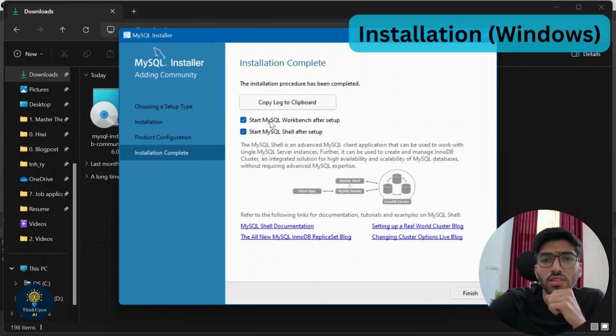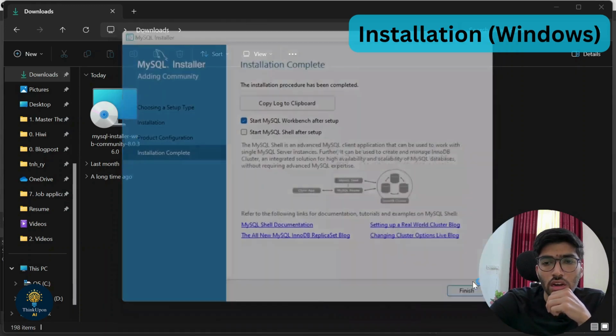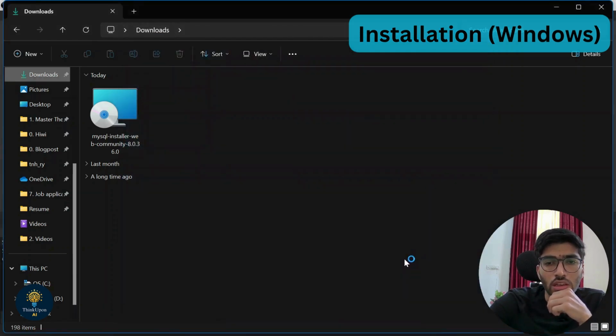So it says to start Workbench, that's right, and I don't want SQL Shell to be started because I don't need that. So I'll just uncheck that and click finish, and yes, so our software is installed and it will just in a few minutes start our Workbench as well.